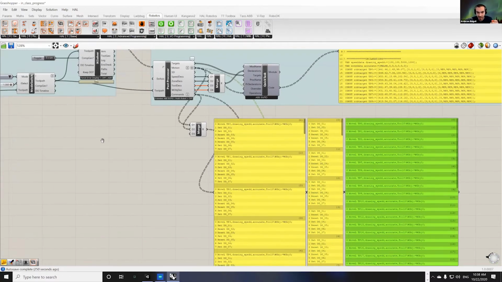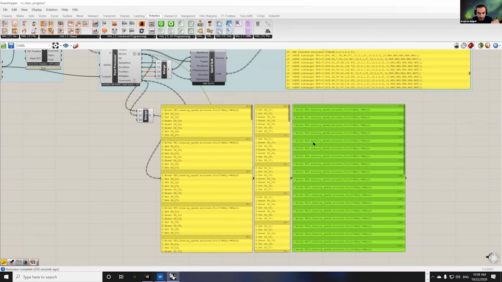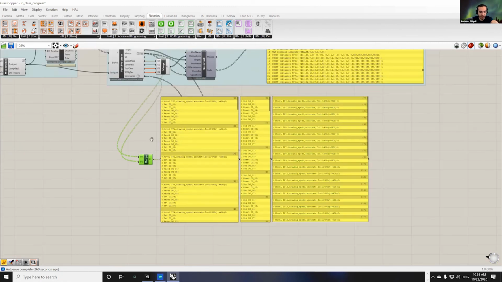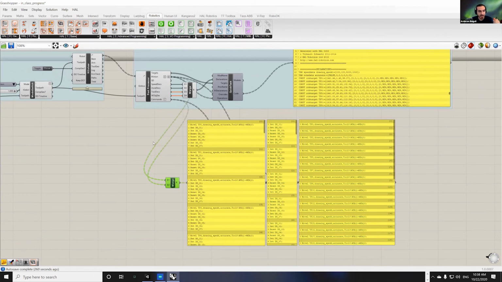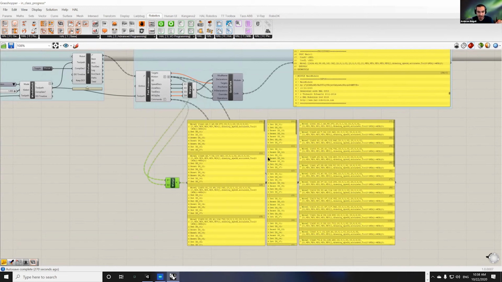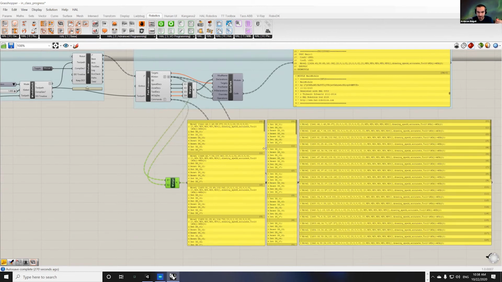Okay, so we have these data structures. We combine them together. We use this magical merge component, and it merged them together for us. Everything seems fine. If you remember from last time, I asked you to enable this condensed code. So basically, your targets are going to be embedded into your motion commands. So we have that here, no problem.